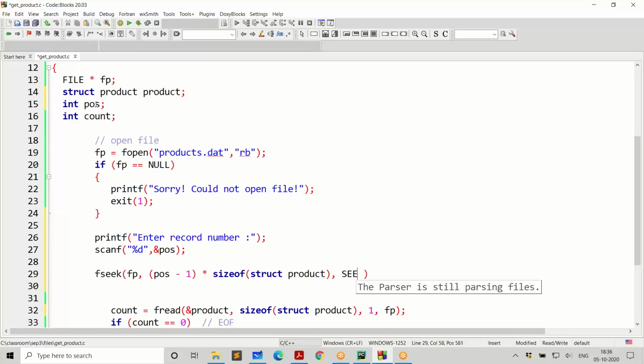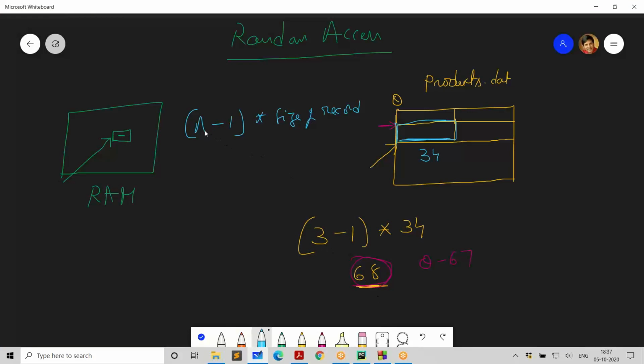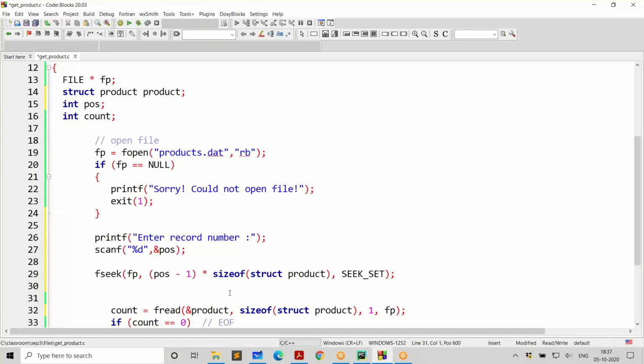And then you are saying you're going to go from the beginning. SEEK_SET means from the beginning. This is one of the predefined constants. SEEK_SET stands for from the beginning. So from the beginning of the file, I want to jump to this position. This is the position. And we already understood what is the calculation behind it. This is n-1 into size of record. Exactly the same calculation we are applying here.